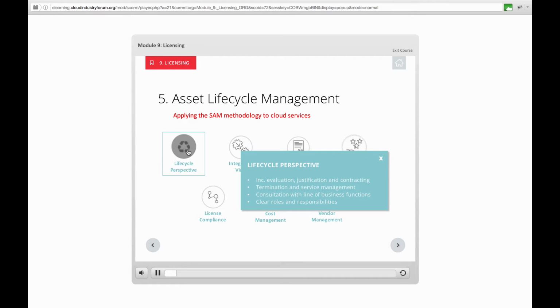Lifecycle perspective. As with software assets, life cycle phases of cloud-based services need to be considered as part of the original evaluation, justification, and contracting phases. This includes procurement, implementation, ongoing management, and termination. This may involve consultation with functions across the organisation based on their role in the life cycle.